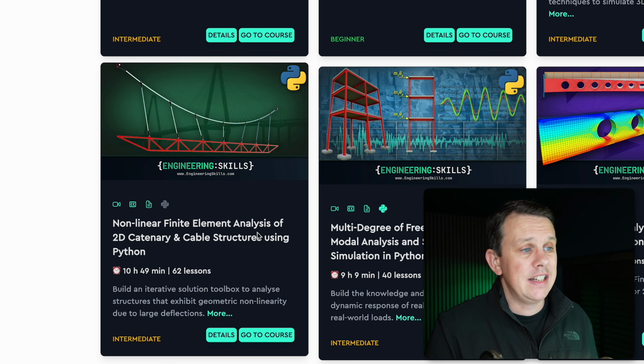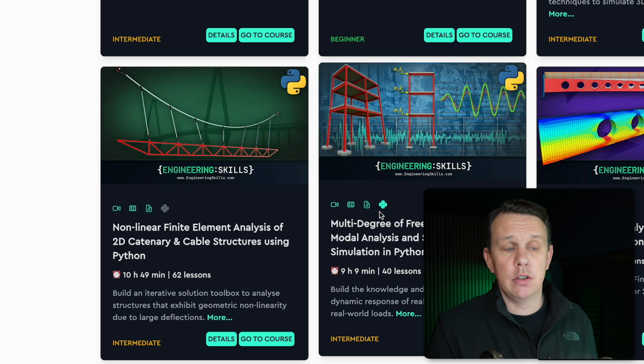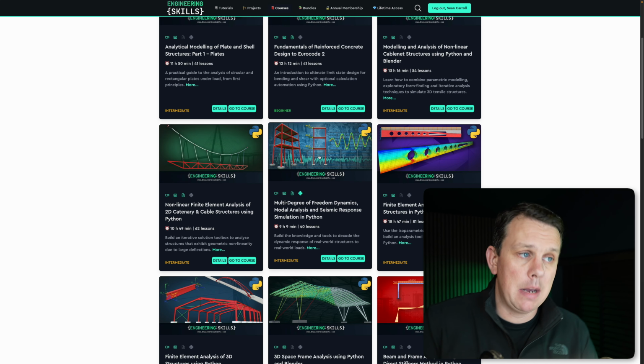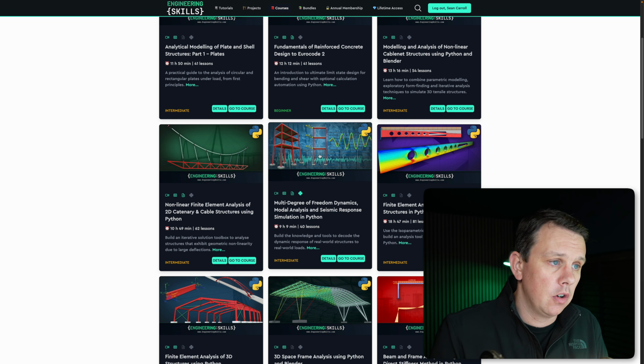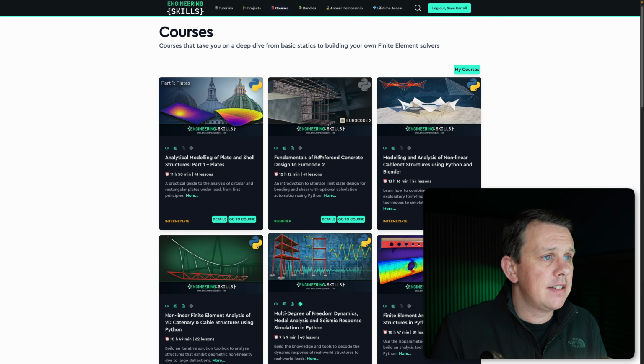If that icon is lit up, like it is here for multi-degree of freedom dynamics, well then that means that there's embedded notebooks for that particular course. And so you'll see we've got a full set of notebooks for this course, which is our multi-degree of freedom structural dynamics course. So that is our courses.